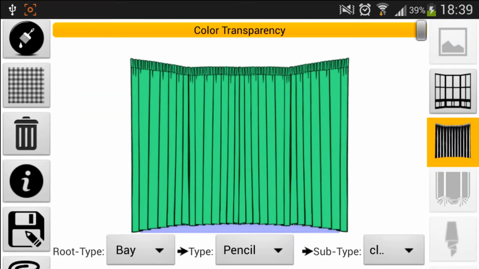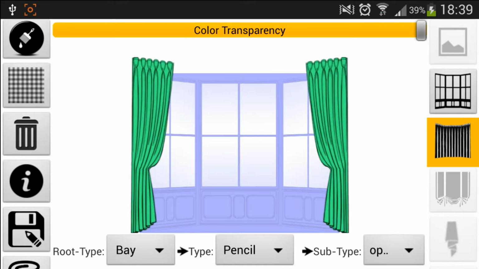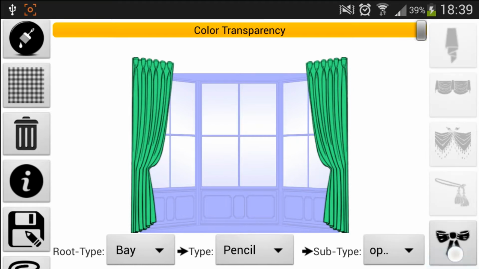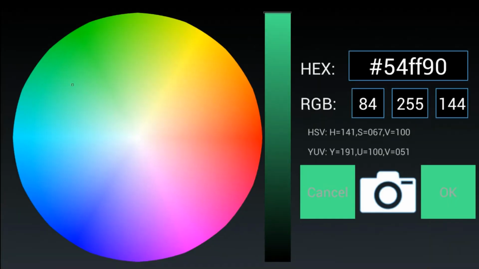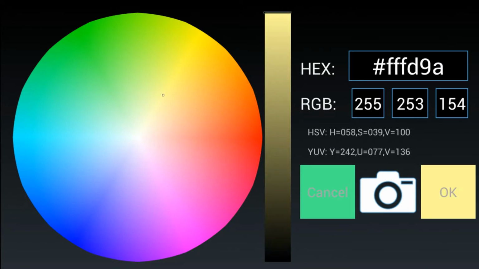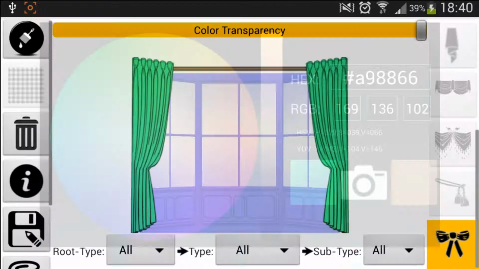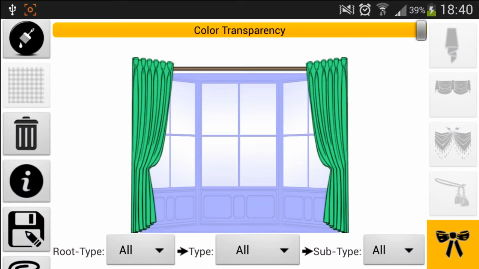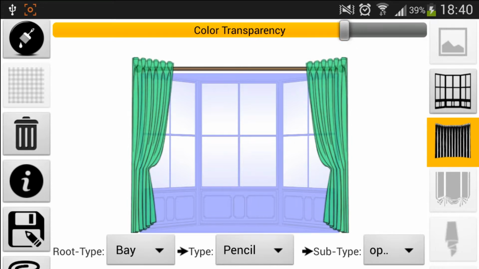Let's take the open curtain. And let's apply a pole. Let's make it brown. And let's make the curtain semi-transparent. So we select the curtain icon and choose the transparency.